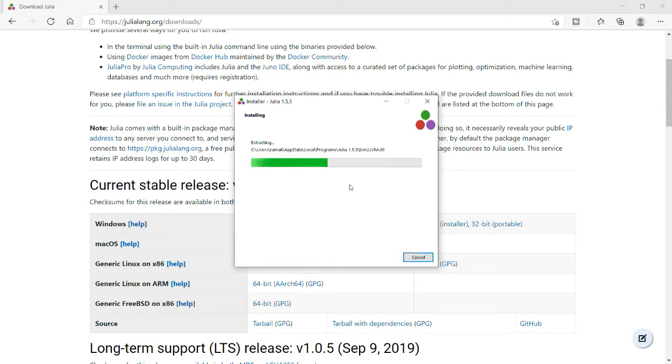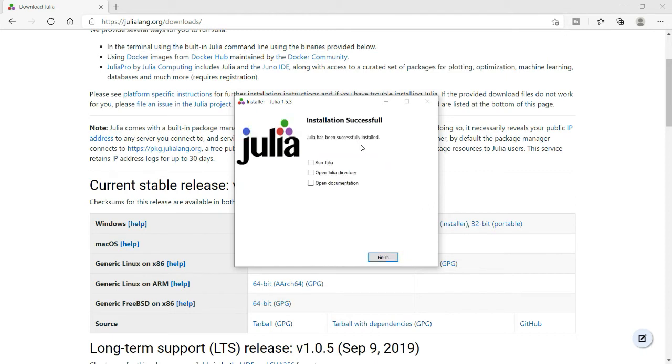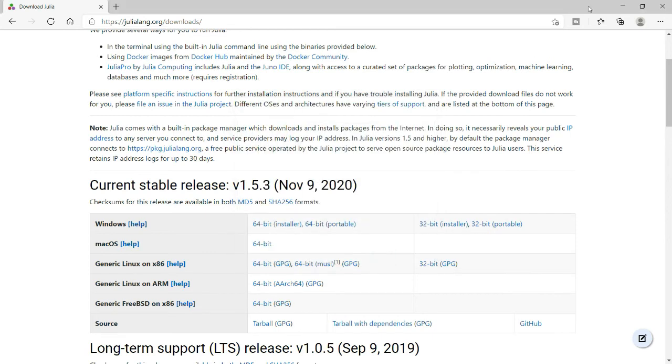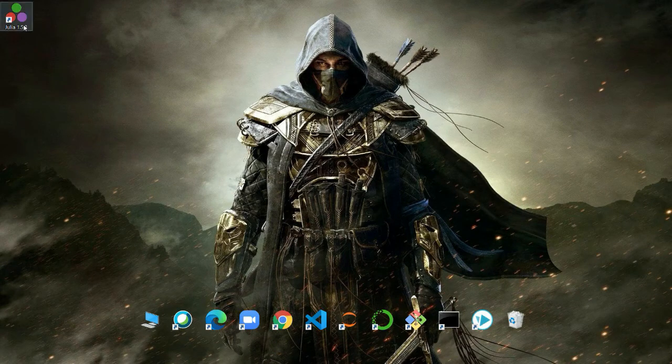So it is getting installed. You see that these are the DLLs which are being installed in the memory of your system for the Julia language. Once it installs, I will show you how it looks. Okay, it has been installed. If you want to open the documentation, you can click here, or if you want to run it, you can click here also. Otherwise, I will not check any of these, and I'll show you that since I have created a desktop shortcut, you can see it.